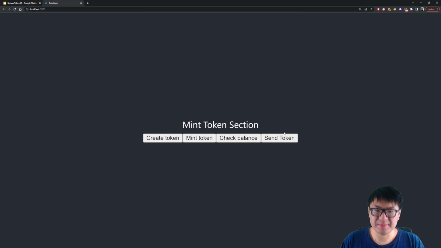Compiling. Okay, there we go. Okay, so now we have the mint token section. We know what buttons these are from, and we have the actual buttons. Great. So now that we have these 4 buttons, we can now implement functions to learn how we can actually interact with tokens on the front end.